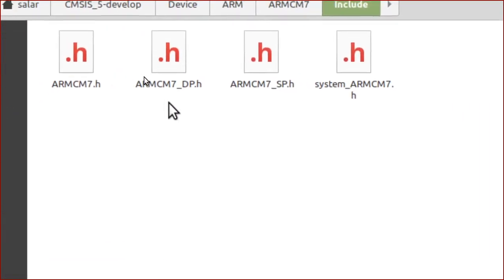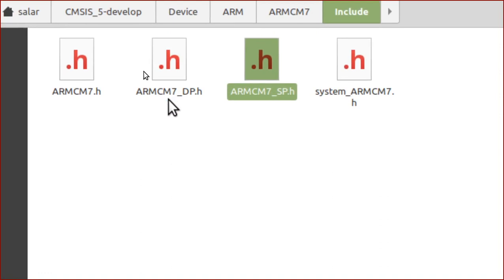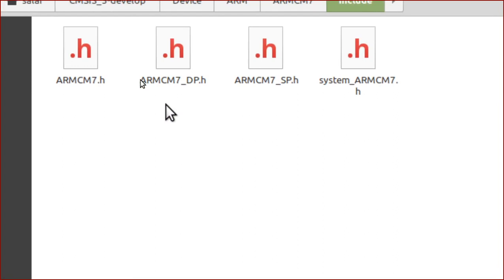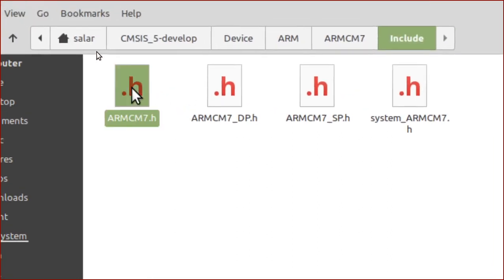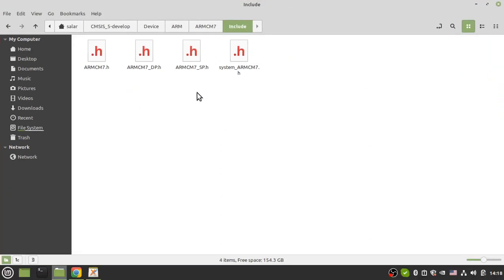If you want to use the single precision floating point part of your microcontroller, you can use this header file. If you want to use the double precision floating point unit, you can use this file. But if you don't want to use a floating point unit, you can use this file. All of these files can be used for your project.